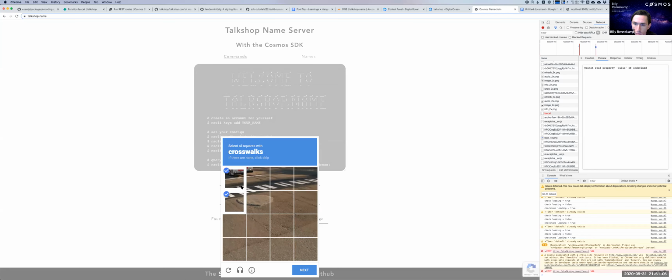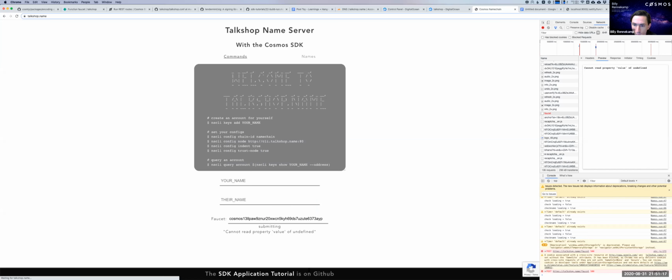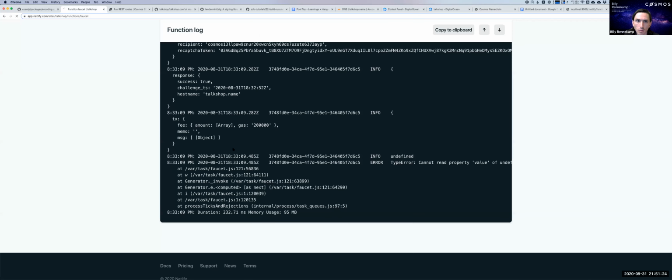Let's see what happens if we go to the thing directly and paste your name in, submitting. First, we got to fix the crosswalks. Not that this is going to work just because I did it, but it's the first thing I have to do. Now we have to, which ones are tractors? Okay. Is Big Rig a tractor? It's not. Cannot read property value undefined. Woo! So let's look inside our faucet and try to understand why.